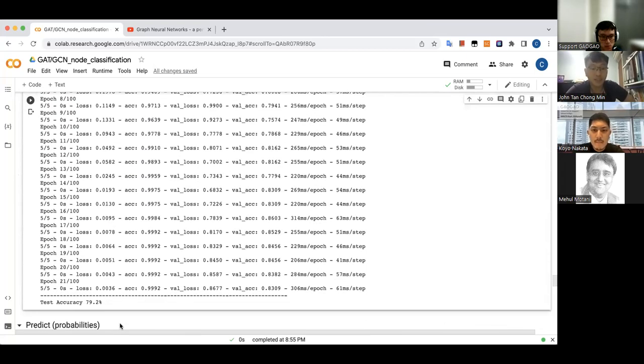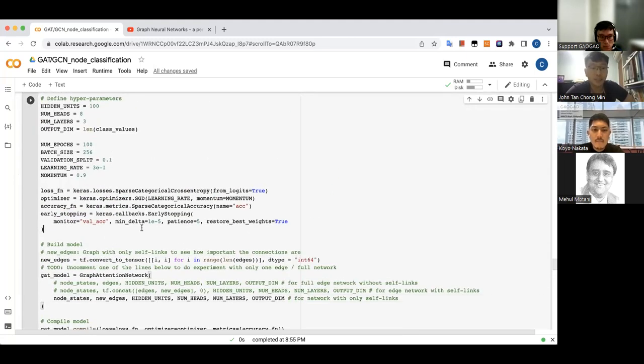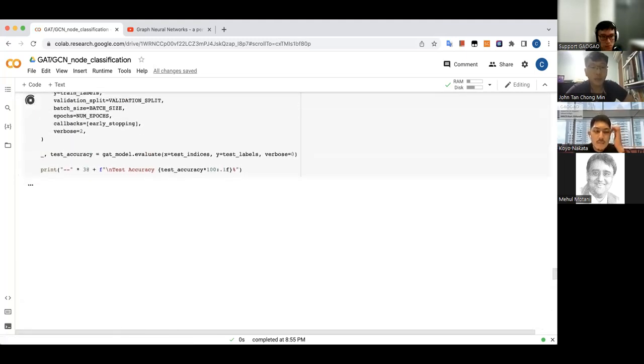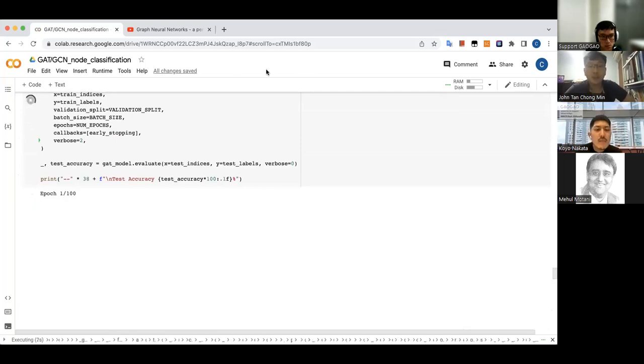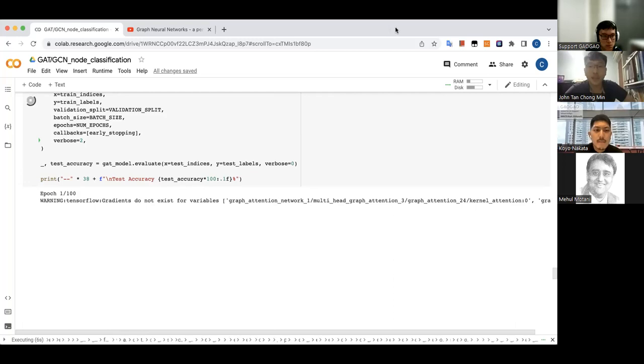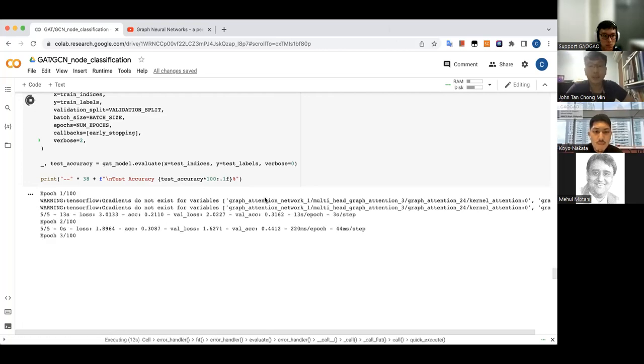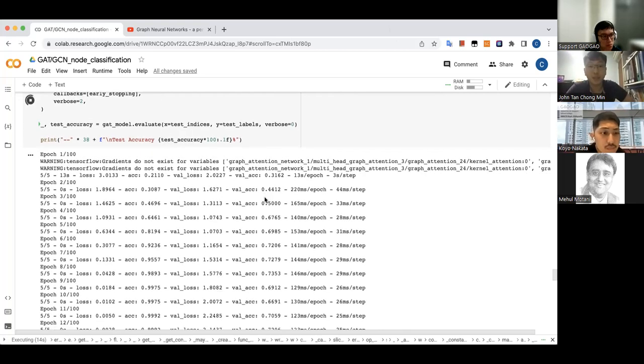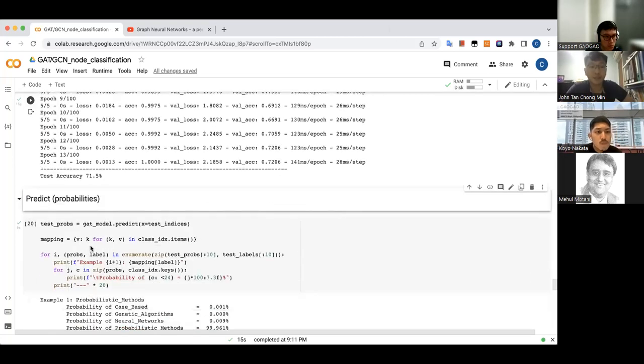Let me show you if I only use the self link. You see over here, this is a GCN with 79.2%. If I take away the linkages between papers in the citation, this basically means I'm not using any of the information of the linkages between each other. Let's see how the accuracy is. It was 79.2 earlier. Now you see it's 31.5. So you can see that the linkages between the nodes actually do matter.